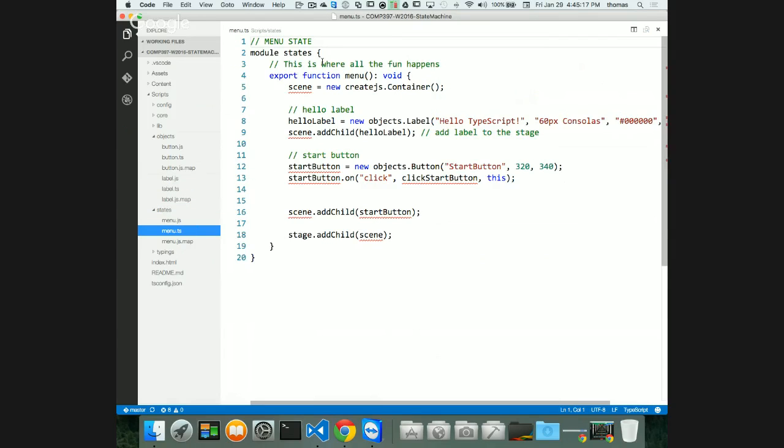And my menu state, we've got to fix, because we've got some problems, right? I've got a scene with a container, but I don't have any kind of hello label here and all this. I want to fix all this stuff. Hello TypeScript works, but I want to fix it so that it all works and I don't get these errors. We're going to get back to this in a second.